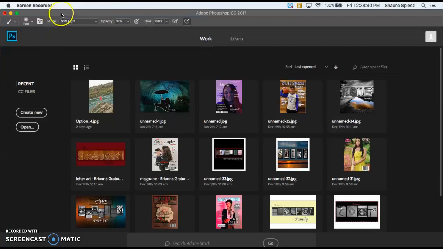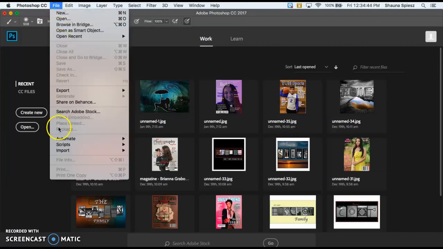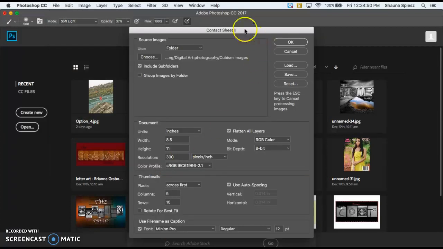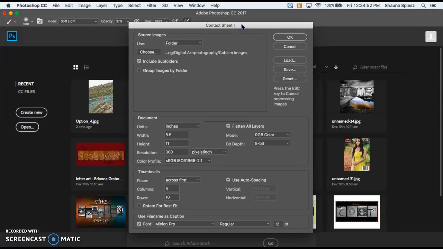When you're in Photoshop, you're going to go to the top of the screen where it says File, and then you're going to go down to Automate and Contact Sheet 2. So I'm going to click on Contact Sheet 2. And this screen is going to come up, and there's a couple settings you have to change on this screen.